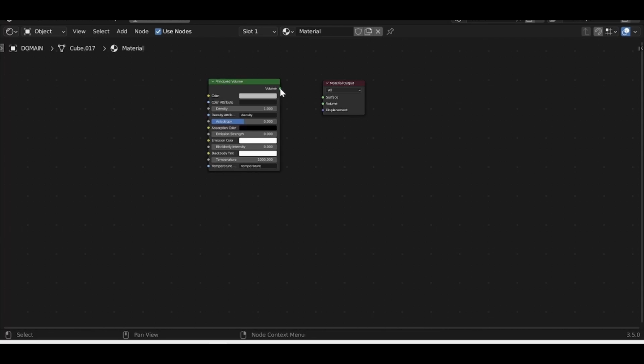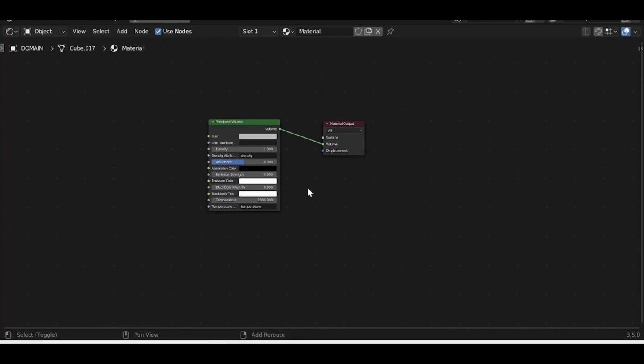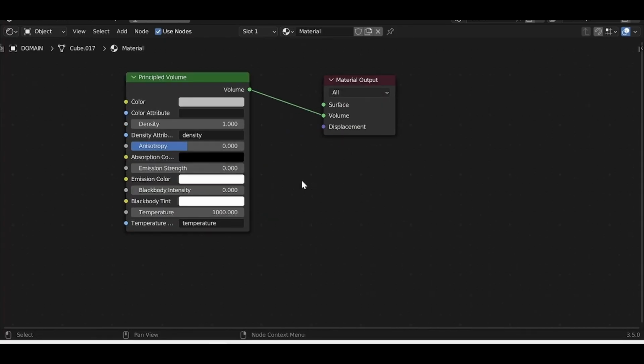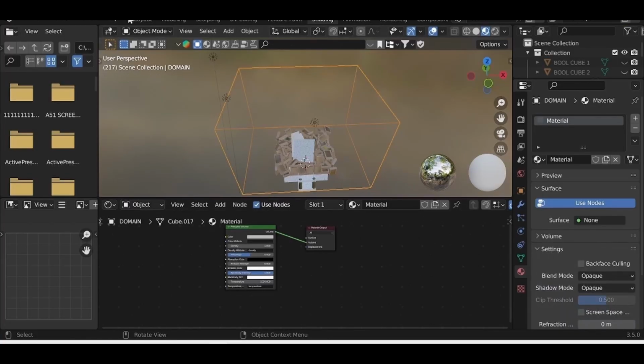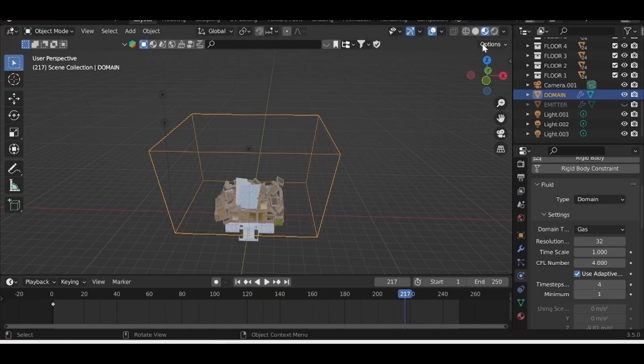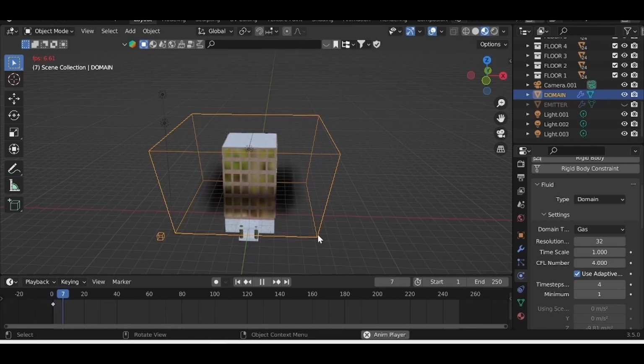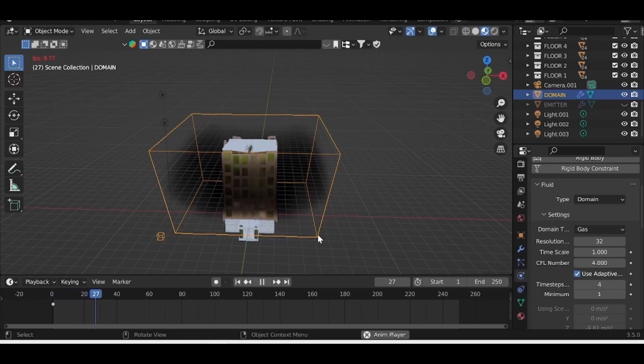Now connect the volume to the volume input of material output. Not the surface input now, but the volume input. Let's scroll to make it bigger. Go to black body intensity and drag all the way, or just simply enter 1. Press Ctrl plus spacebar again, and then click on layout. So make sure you are in viewport shading. Now play the animation again. And this time you will see the smoke.